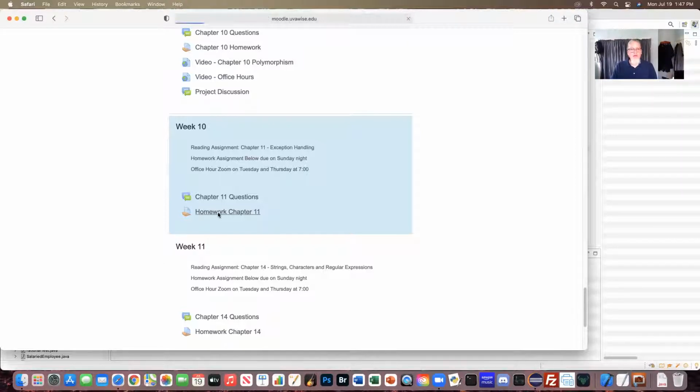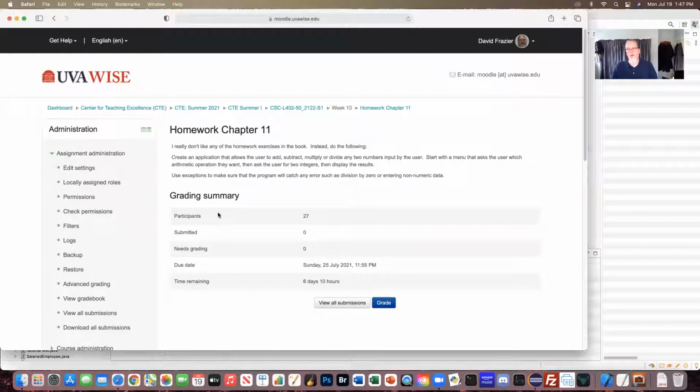On the homework, I originally had picked a problem from the book. I don't like any of those problems, so instead I've just made up a problem basically. So this is pretty straightforward. Just create an application that allows a user to add, subtract, multiply, or divide any two numbers. Those should be integers, input by the user. Start with the menu or menu type. You can just ask questions, which is basically going to ask the user, do you want to add, subtract, multiply, or divide? After that, you want to ask for two integers and then display the results.